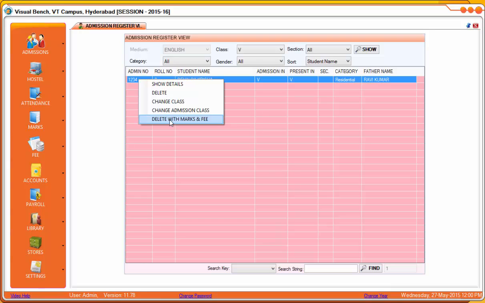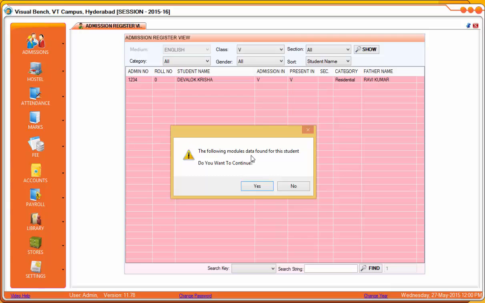Okay, here when I click this, the following module data found for this student. In fact there are no associated records, so it is blank. Do you want to continue? If I click yes, the record will be deleted. In case this particular student has associated records, those associated record modules will be listed here. Here I am clicking on no because I don't want to delete.